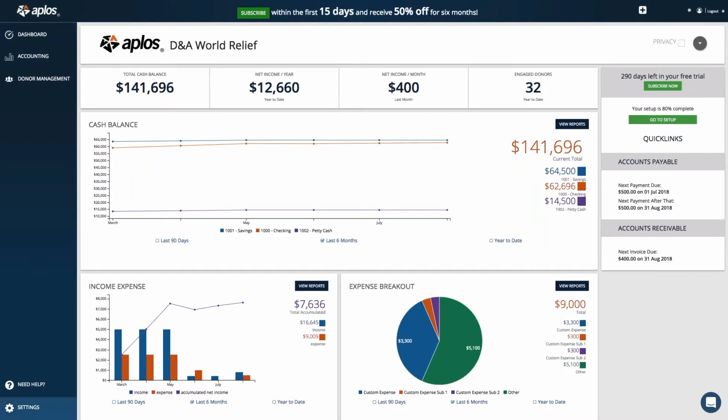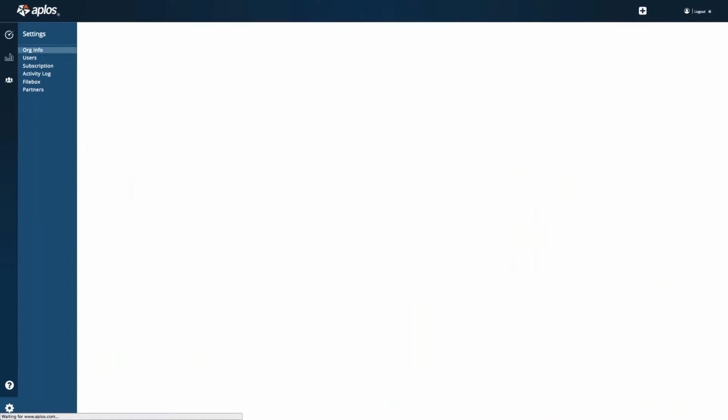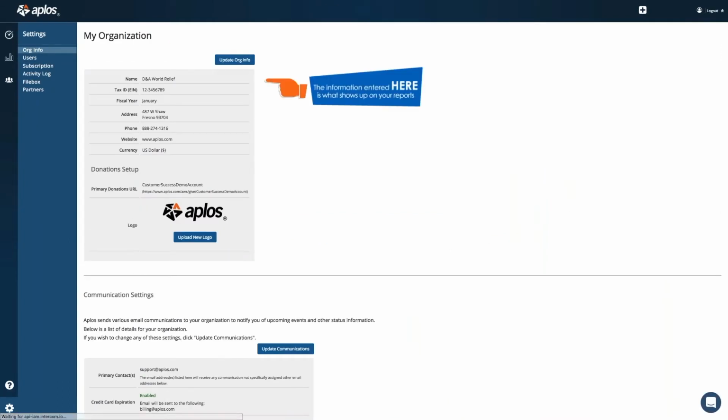Going down the page here on the menu, we're going to go to the settings section next. The first page here is the org info page. This is where you're going to be entering in the basic information for your organization. What that entails is entering your organization's name, tax ID number, your fiscal year, address, phone number, etc. If you have a logo, you can upload that image as well.